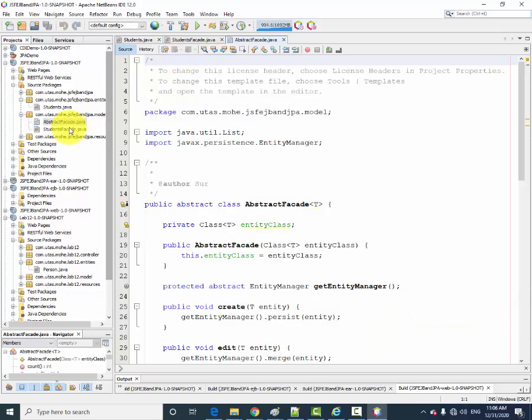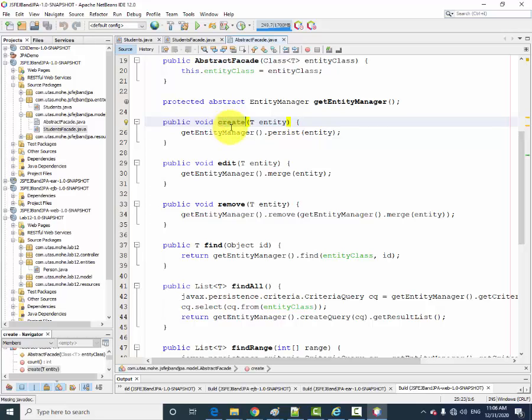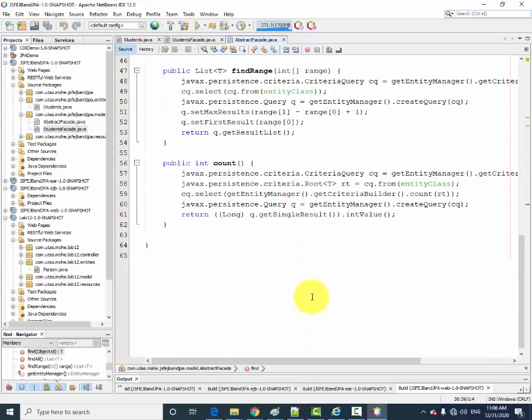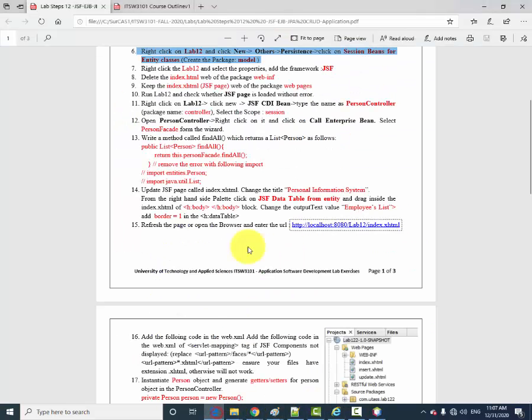Can you see here? These are the two classes it has generated. It has the interface for the methods for storing to the database, updating, deleting, searching, search all, everything, counting. Okay, so that step is finished now.